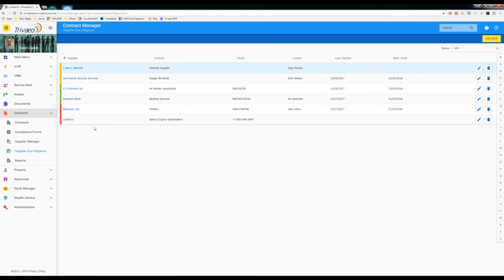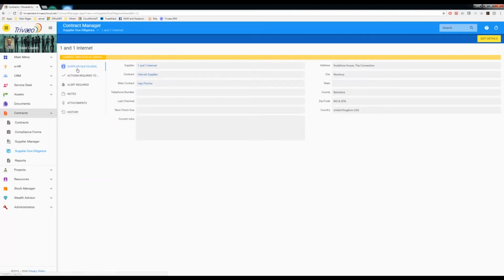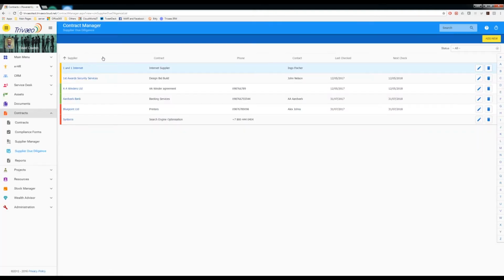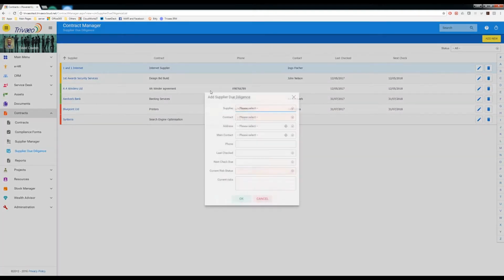So if I pick one of these as an example, one-on-one internet, we can see here the basic, well, actually let me do it as a new one first. So if I go back to supplier due diligence and add new, basic information, you need details of the supplier that you're going to do the due diligence against. This needs to be a supplier in the contract management function. The contracts against that supplier will then show here. So if I pick one, you'll see the contracts available against which we can apply this due diligence activity.